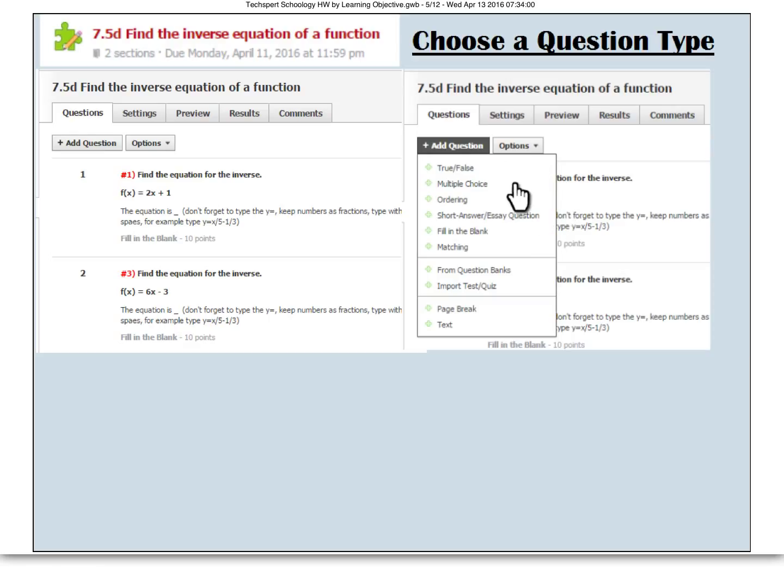True and false and multiple choice. The ordering and the matching are very similar. The short answer essay is just as it sounds. It's one that does have to be manually corrected. And then the fill in the blank. For the math purposes, I used fill in the blank for about 80% of the time.